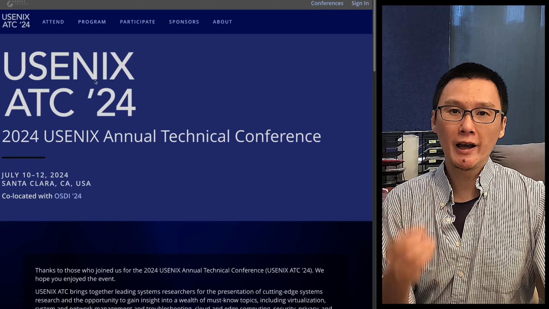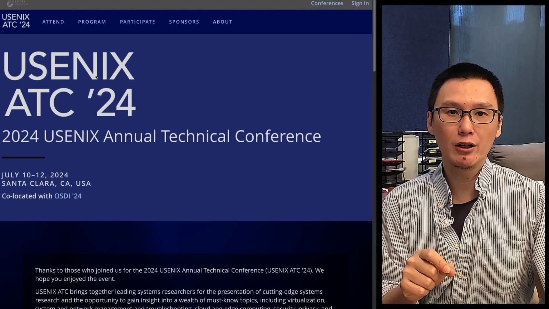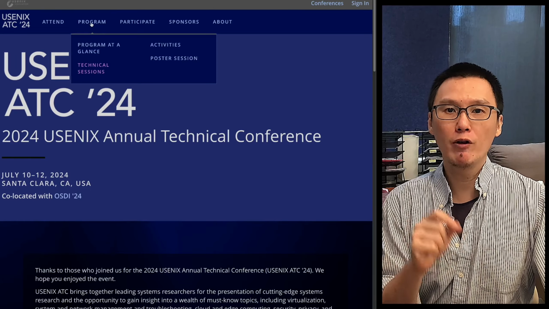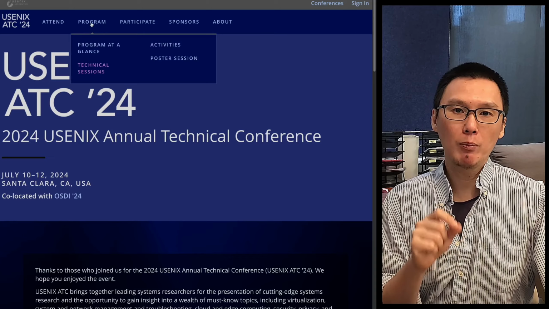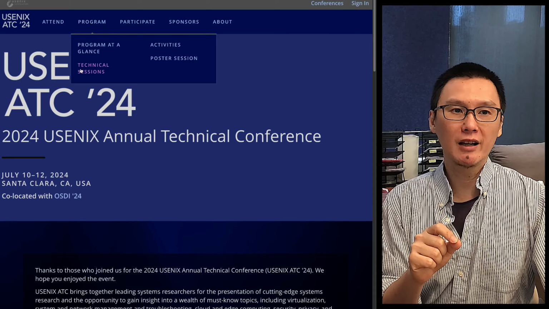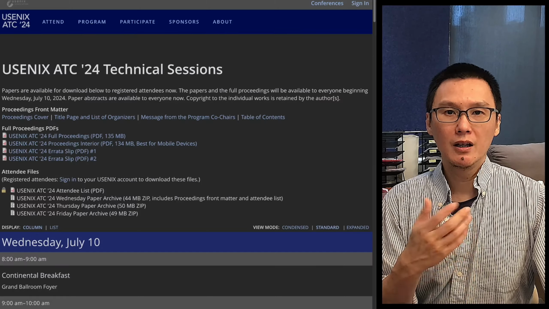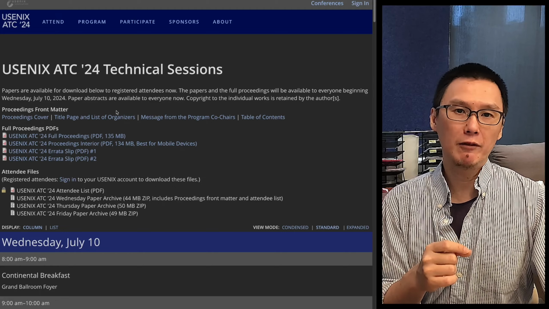So here, you would land on the Usenix ATC website, and you could look at the top menu and hover your mouse on the program. It will pop up another menu, and you want to click the technical session. Here, you can see the list of papers that have been accepted.